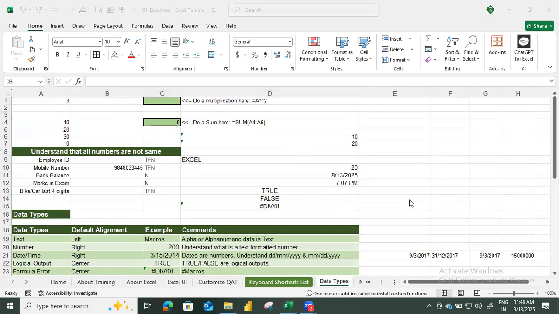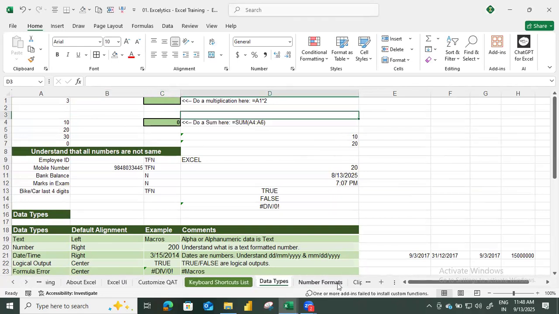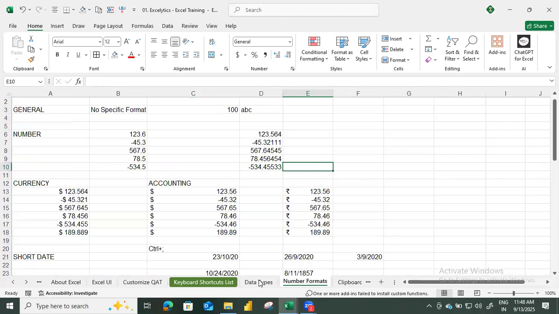All right, so let's proceed to the data types. I think we will talk about the data type first.